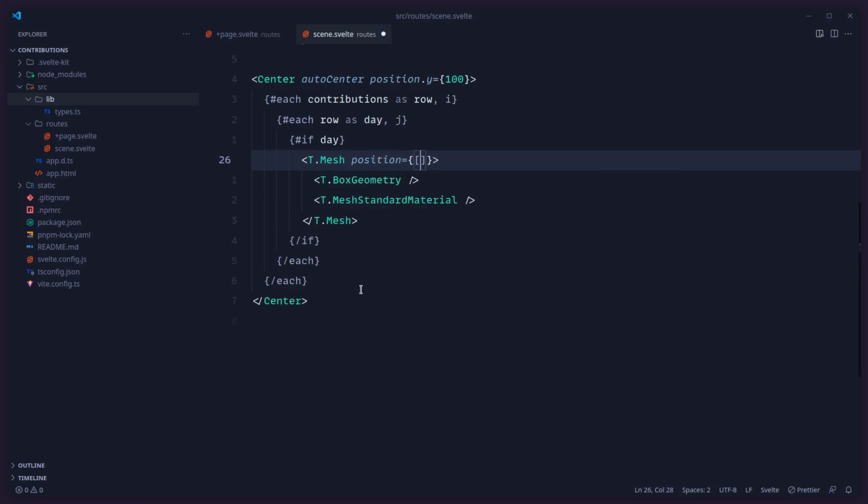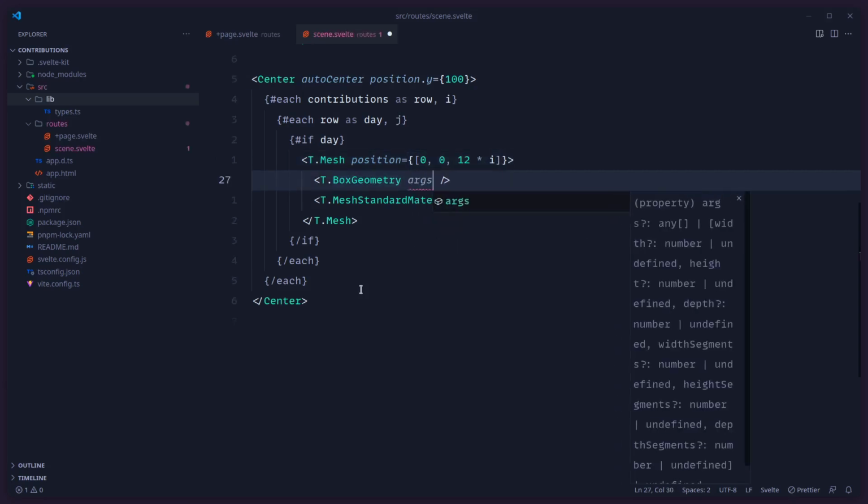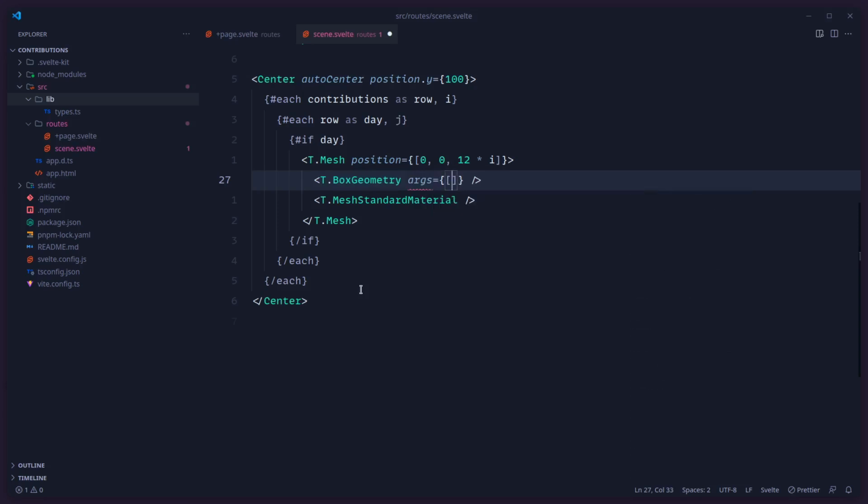So you can pass it an array. You can say 0 x, 0 y, and we want to move it on the z. So each row is going to move it on the z. And we can do this. We can pass an arbitrary value like 12 times y. So for every row. And then we can pass the constructor to the box. So we can pass an array.